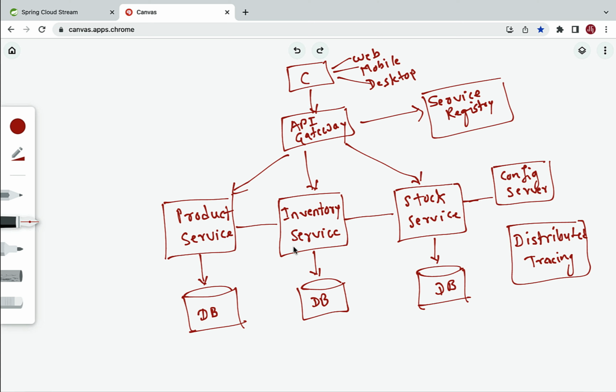In a microservices project, each microservice has its own database. For example, product service has its own database, inventory service has its own database, and stock service has its own database. And in a microservices project, all the microservices are loosely coupled.